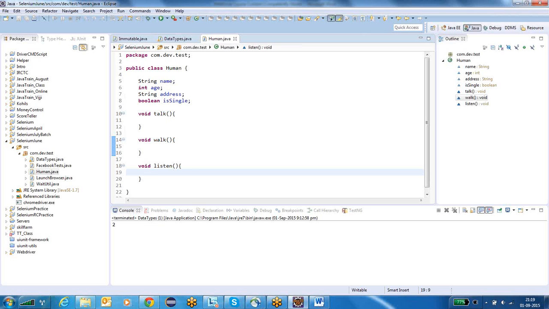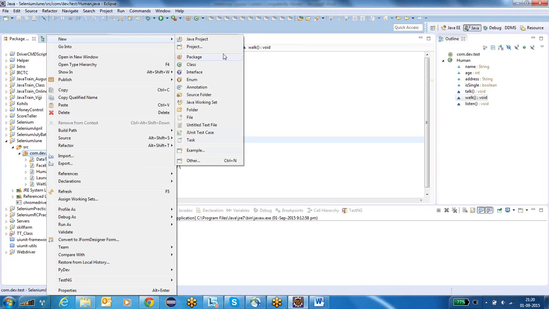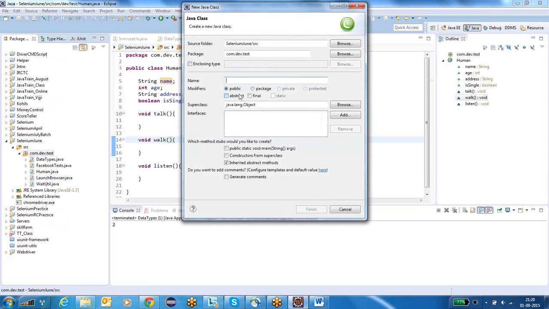Variables, the purpose of them is to carry the data of that real-time entity, and methods. Methods represent the actions that the real-time entity can do. So a class can contain two things: one is variable, second is method. To make it more clear, I will create one more class called vehicle.